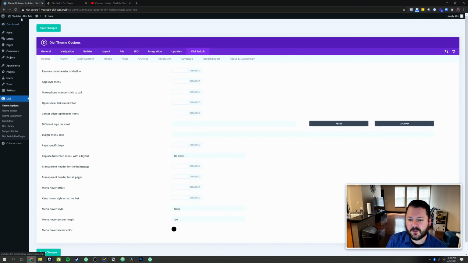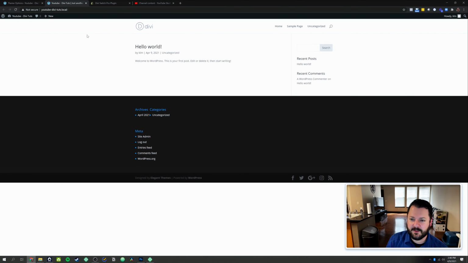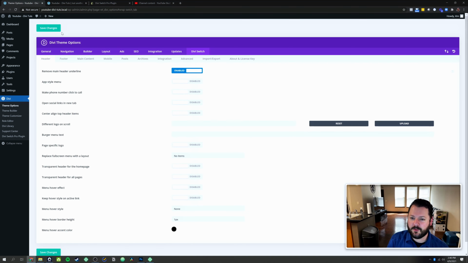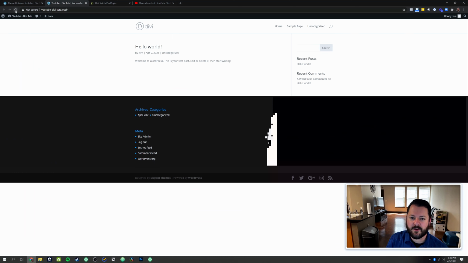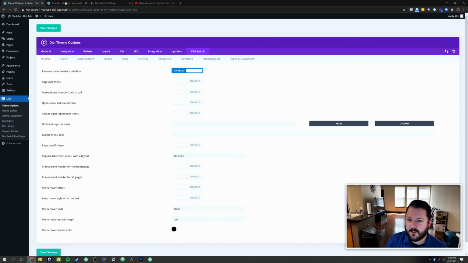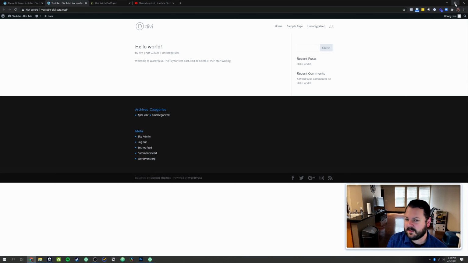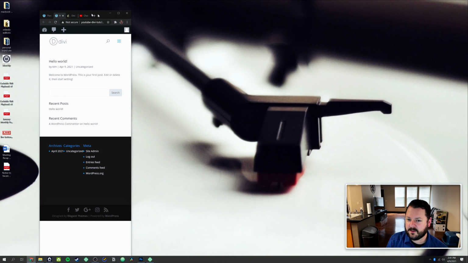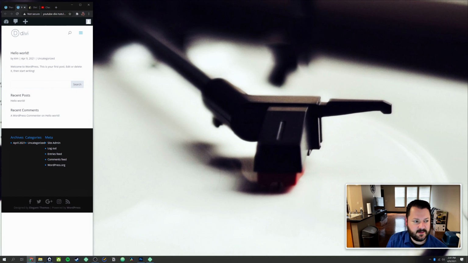So remove, underline. Let's pull up the front end of our site. You see we've got this underline here. Let's see what happens when we remove that. We'll refresh the front. Boom, it goes away. So quick as that. We've got a menu, right? So let's shrink this down. And we've got this here.